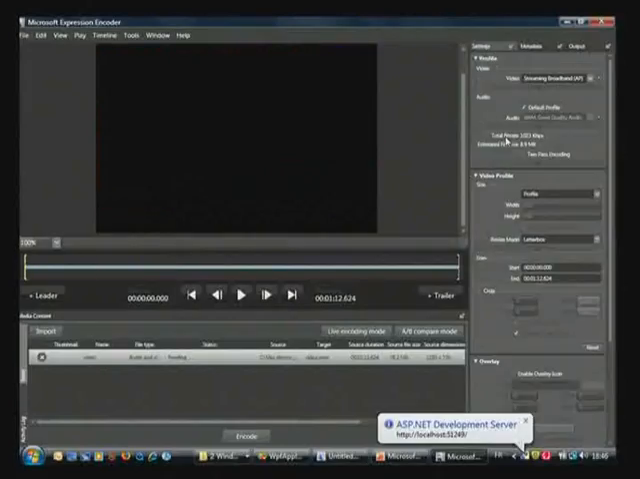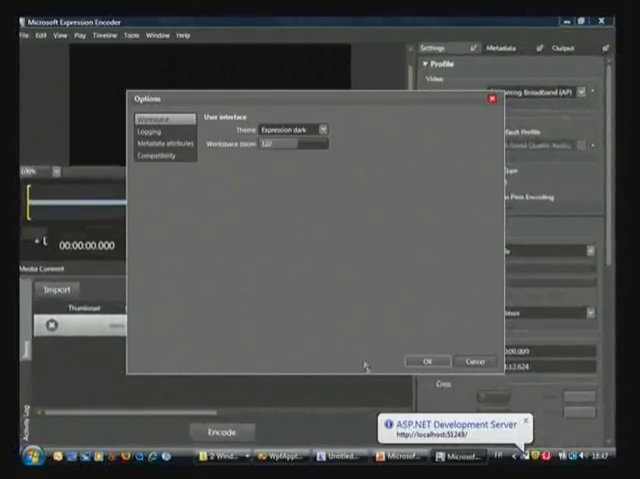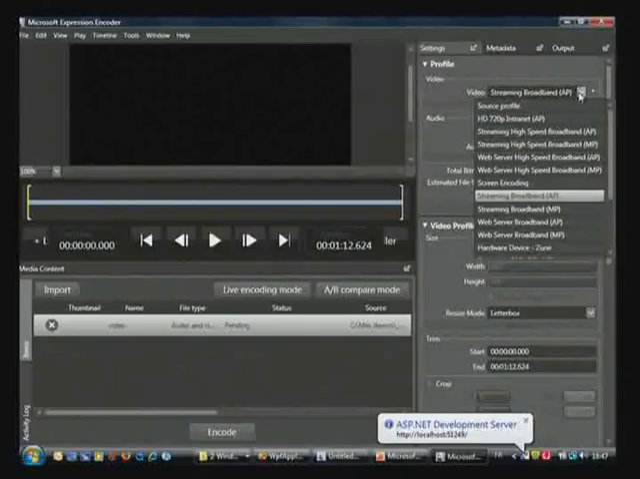So what I can do first is encode the video. I have to choose a video encoding format, and I have several options there. But because it's for Silverlight applications, Silverlight just handles the VC1 format for video.